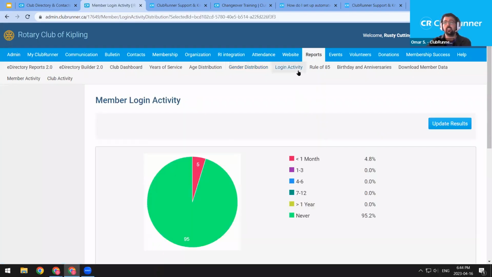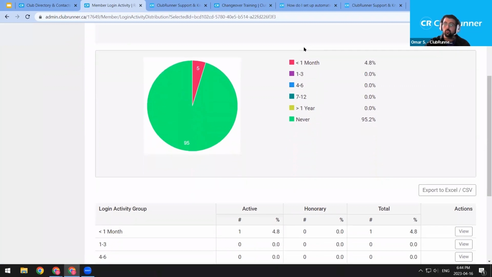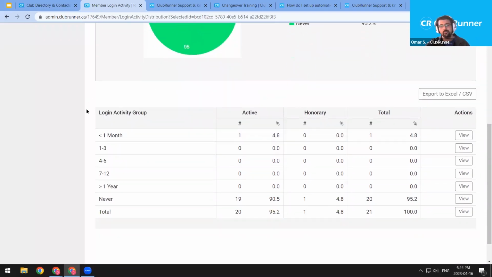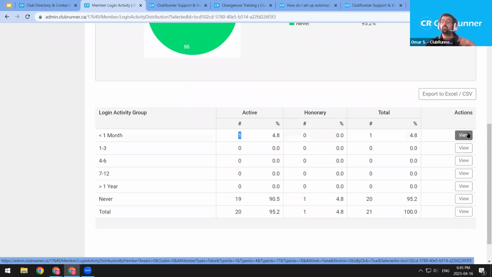Next is login activity, where you can see how recently members have logged into the club. So again, reports, login activity. Scrolling down just a bit, I see within the last month, 4.8% of our membership have logged in in this pie chart. And then I can also see other duration breakdowns. Seems many have not logged in into our demo account. And if I scroll down just a bit more, there's also this list/spreadsheet view of the report, where you can see within 1 month, only one active member had logged in. We can click view to see who that member was.